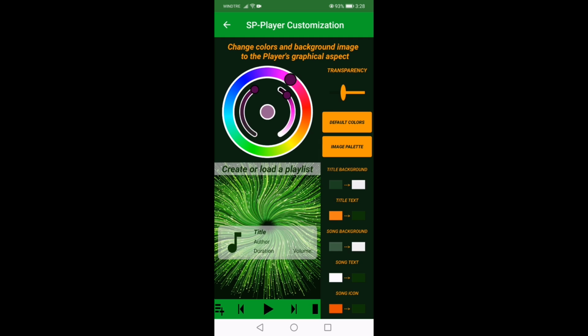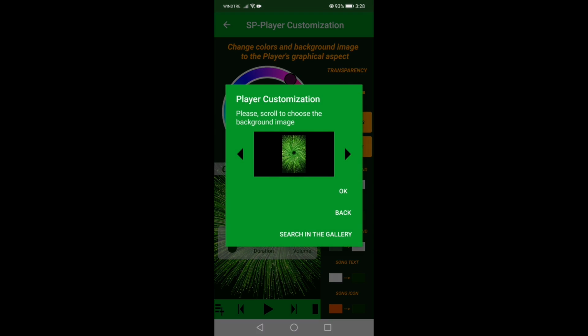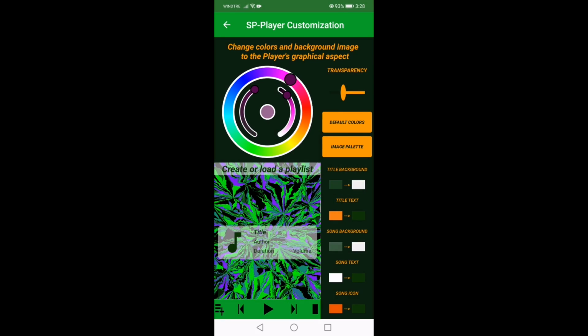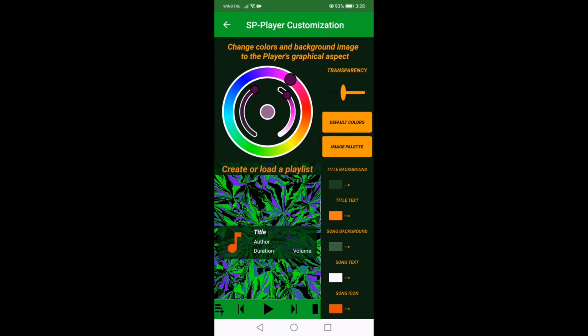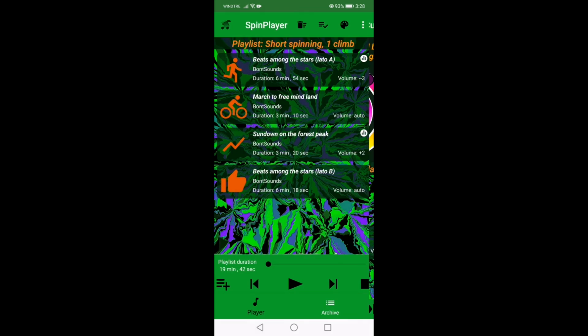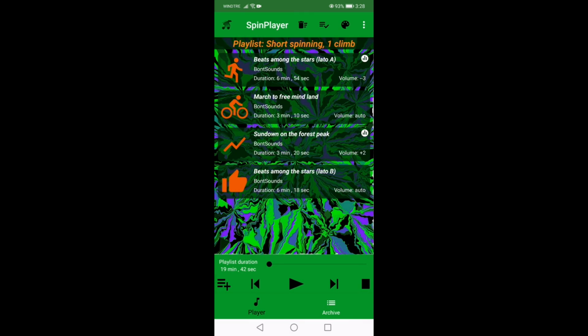By touching a free point of the background in the example box, you can upload one of the pictures available in the gallery of your device, or choose one of the numerous graphics made available by SpinPlayer. Finally, by clicking on the arrow at the top left, you can exit the customization screen and appreciate the changes made. This way you can make SpinPlayer your music player.